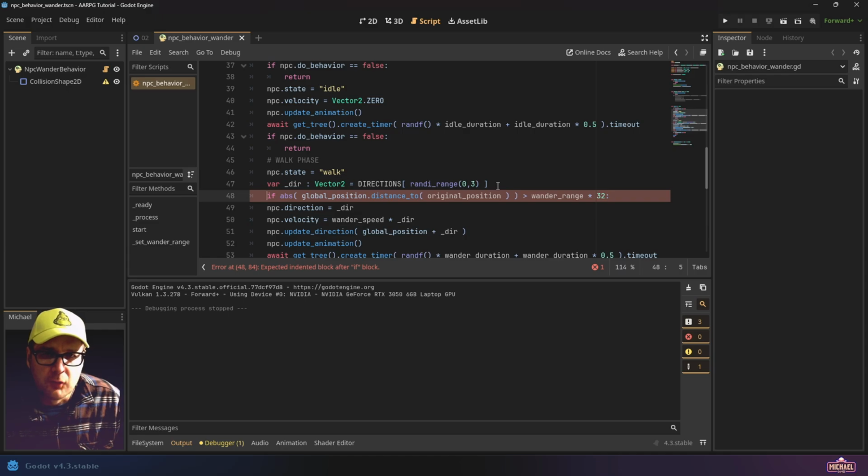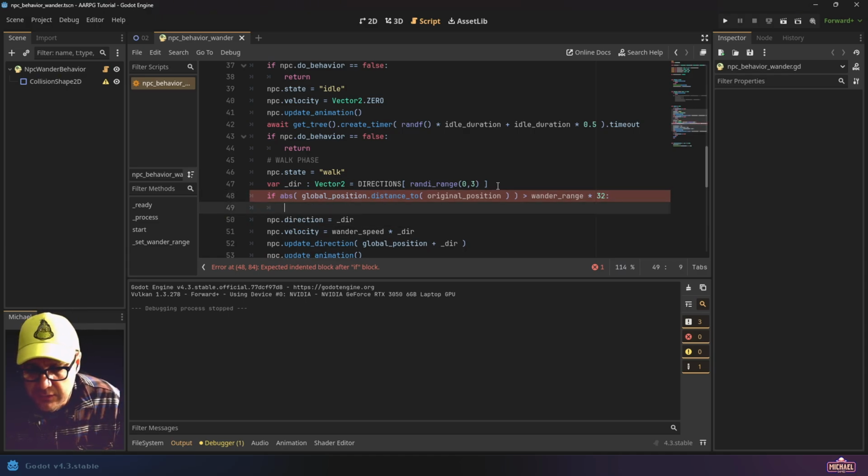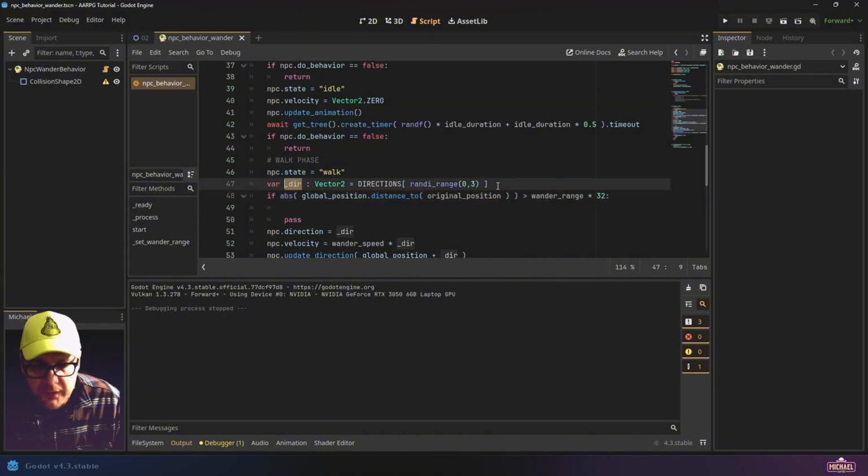If we're outside of our wander range, then we need to do something different. We need to change our direction because we may just pick one that sends us further outside the wander range, right? The whole purpose of having that range on there is to limit how far the NPC will walk about before he turns around and is forced to come back into that area. So we'll check here if he's outside that wander range.